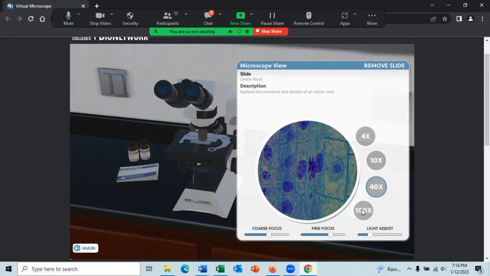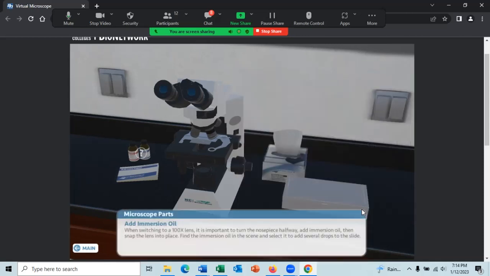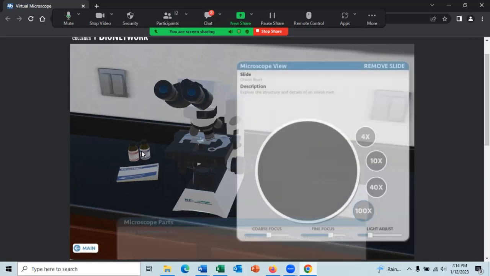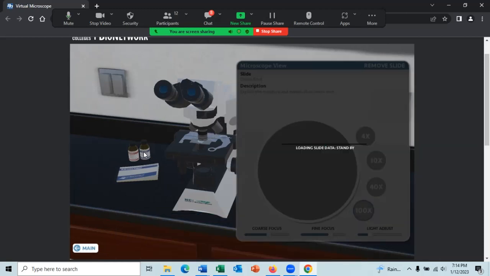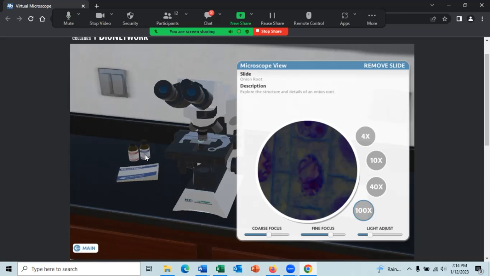And then go to the 100x lens. When you go to the 100x lens, you've got to add the oil immersion oil, and that's right here. And did that add the oil? I thought we had to touch up there with the oil. And then fine focus a little further. We're not really where I was looking.